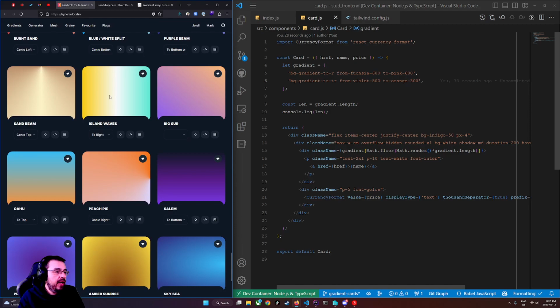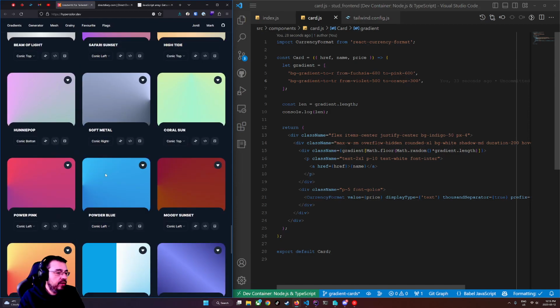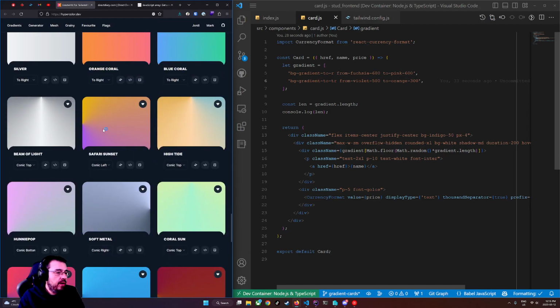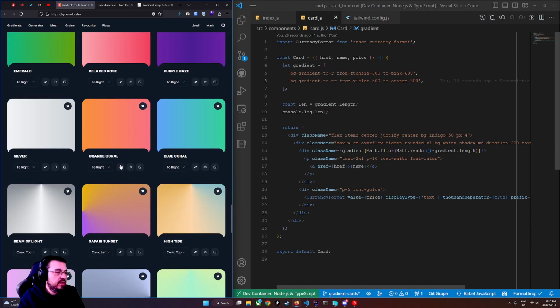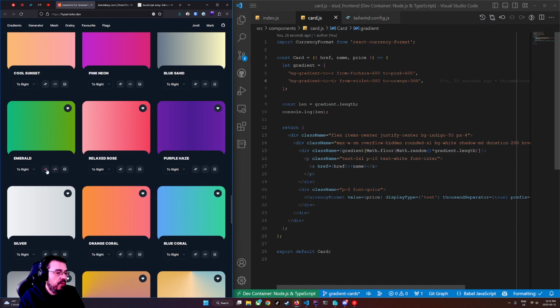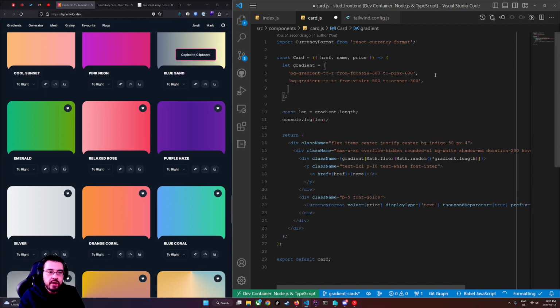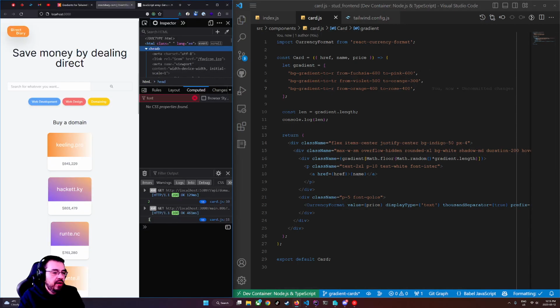And if we add yet another, I don't know what's going to look good. Doesn't matter. Let's try emerald. Now let's try orange coral. And then pasted it into our array, saved, and now our console.log updated to 3. So our array length is 3.